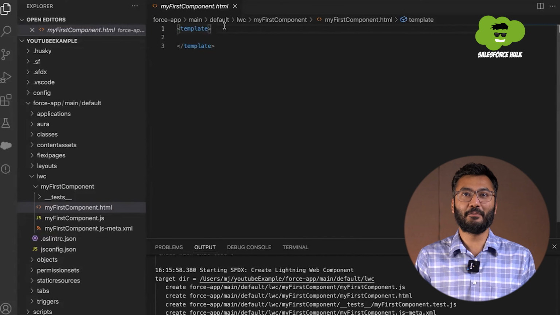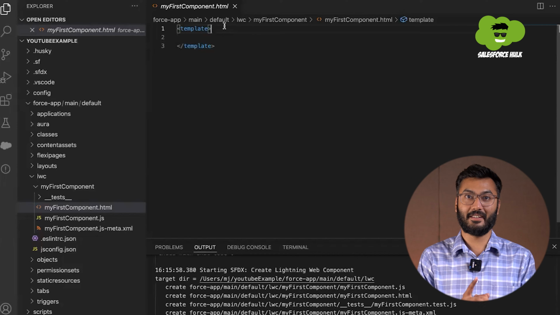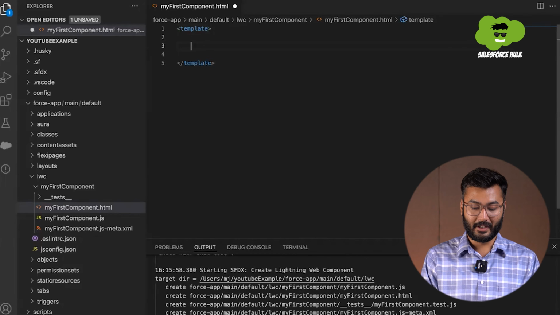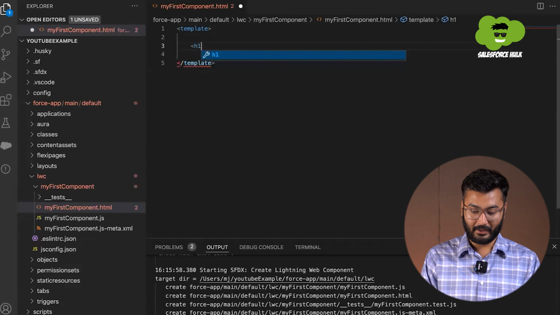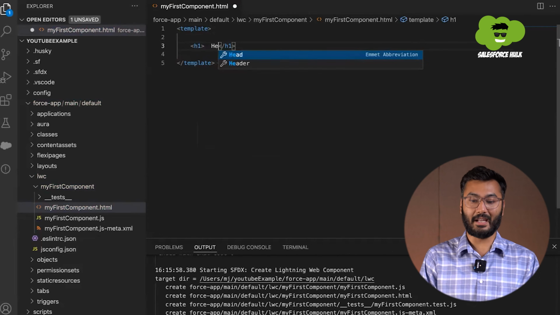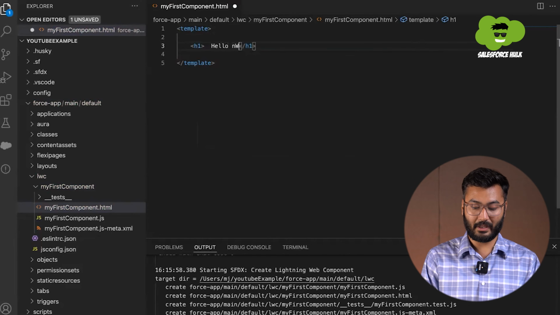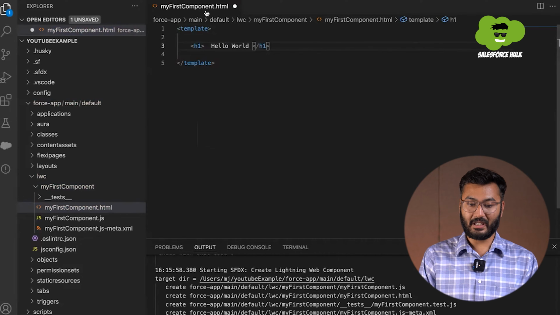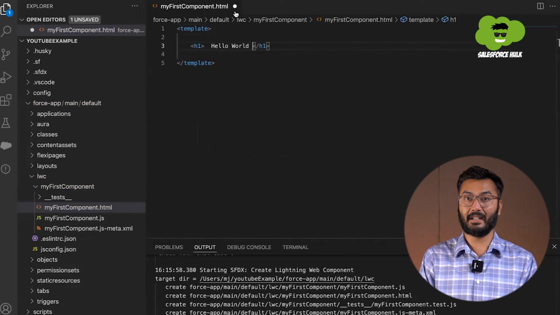As per the tradition of programming, now we will start with the first program, and that is, yes, Hello World. We'll create the Hello World program and use the h1 tag, that is the heading tag, in which we'll write Hello World. And we'll save this file. Right now you can see that on the file name, a dot is coming.